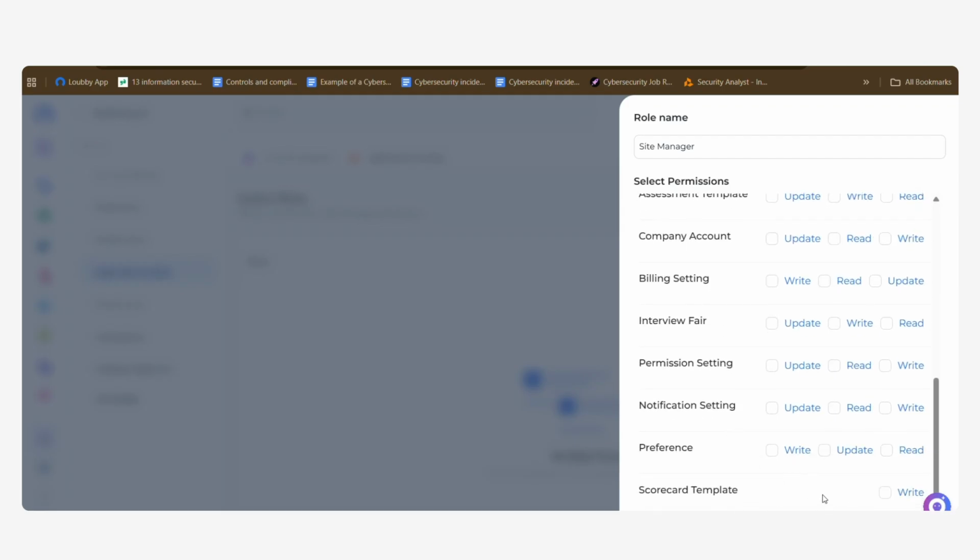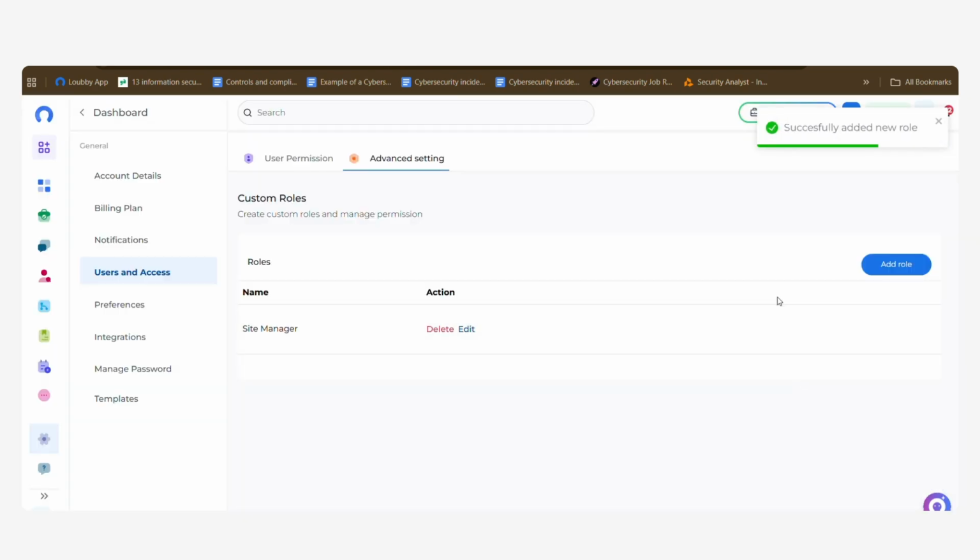And that's it. You've learned how to manage users, assign roles, and create custom permissions using the Users and Access feature on Loubby AI.